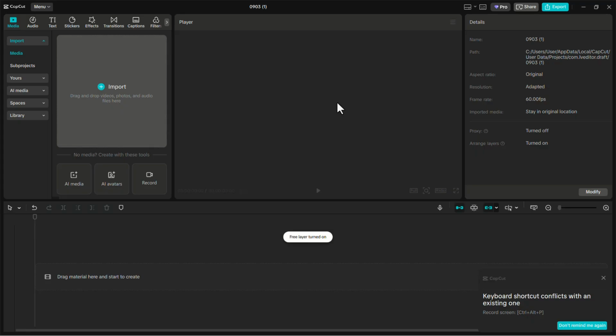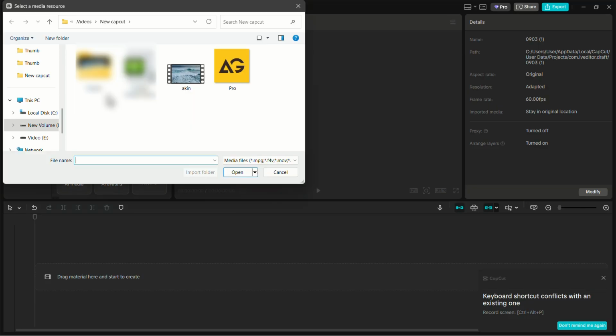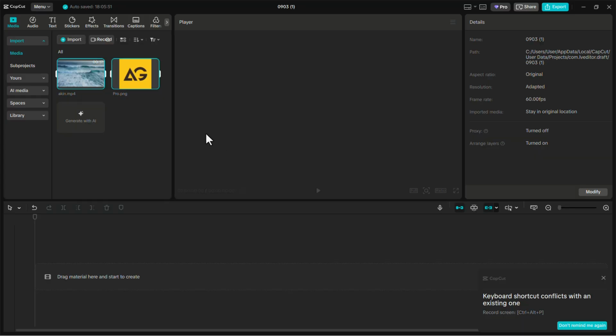Now you need to import your image or video. In the left side menu, click on Import. Now select and import the files you want. Here, you can see that I have imported a video and an image.